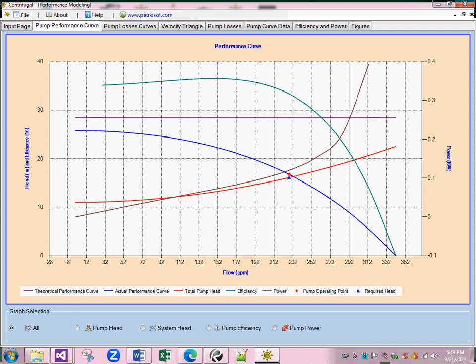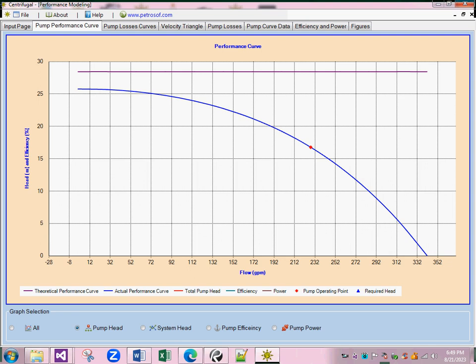For example, by default the graph selection is selected for all the graphs over here. If I select the next option, which is the pump head option, then I can see only the theoretical pump head and the performance curve of the actual head of the pump, along with the operating point which is shown as a red diamond on the curve over here.